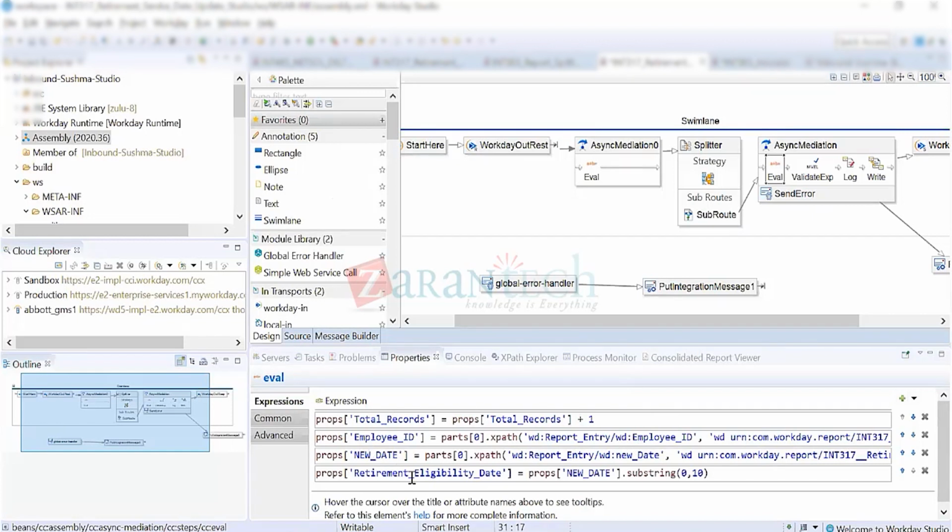Why I'm using this: retirement eligibility has some extra strings in the XML. Sometimes XML has timings, like if you take hire date plus 12,000, some timing will also be there. I don't want that. I just want the date. So I use substring, first 10 characters. Date, first 10 characters I need to take. So substring 0, 10.